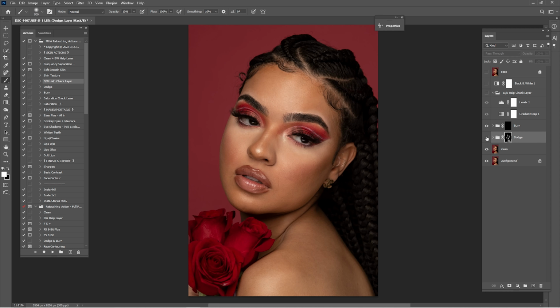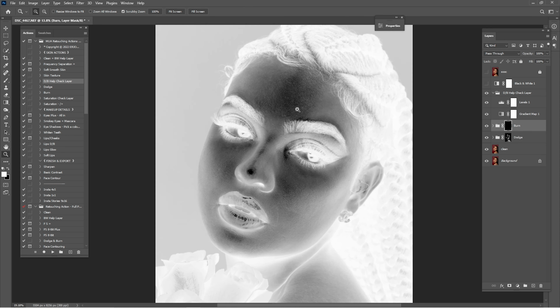Now let's just check out before and after again, and I think that is looking okay, but I'm going to reduce the opacity and click on the burn, zoom in, and with the same settings of the brush, I'm gonna burn the darker parts of the portrait in the inverted way.